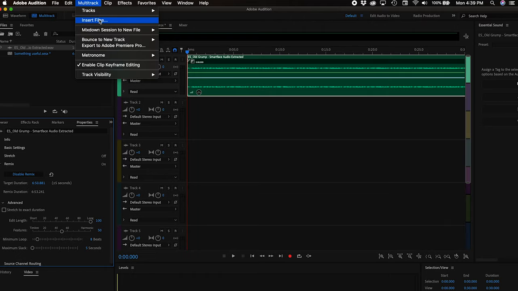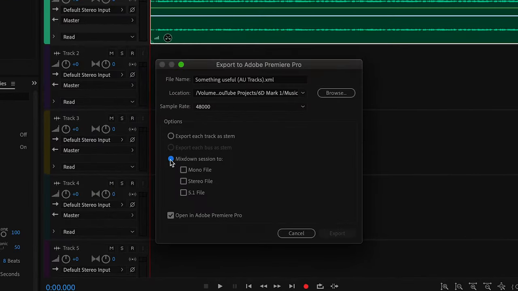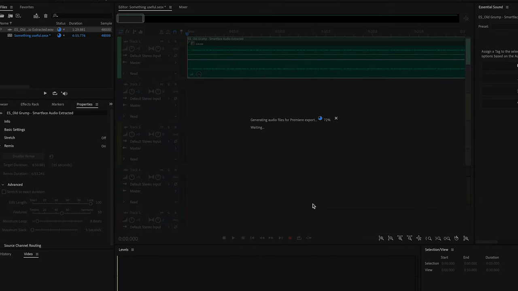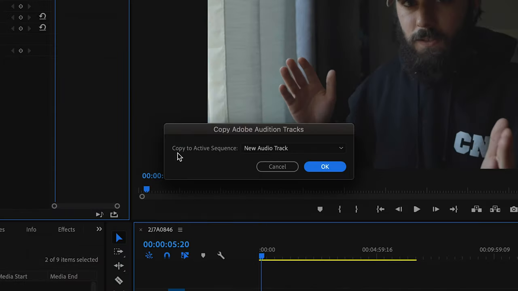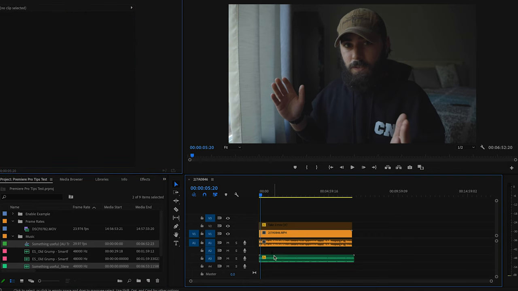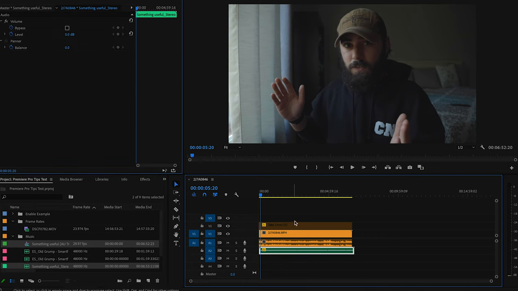And to get it back into Premiere, this is super cool. This is where Adobe kind of shines. It is pretty awesome. So what we're gonna do is export to Adobe Premiere. I like to set the mixdown session to a stereo file, and then you pick where it goes again. You can name it something or not, doesn't matter. Export, and it's gonna say copy to an active sequence, which is yes, and you want it to go to a new audio track. Hit okay, and there you go. You have your song now that is the entire length of the video.